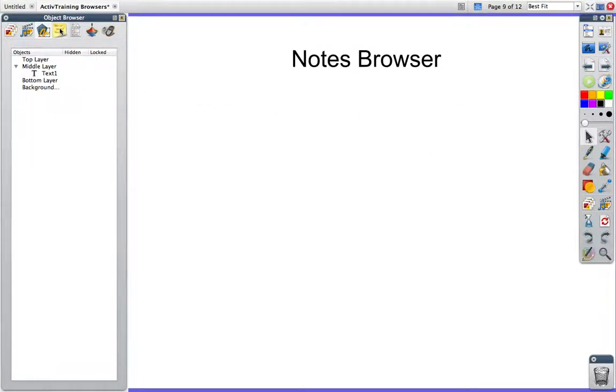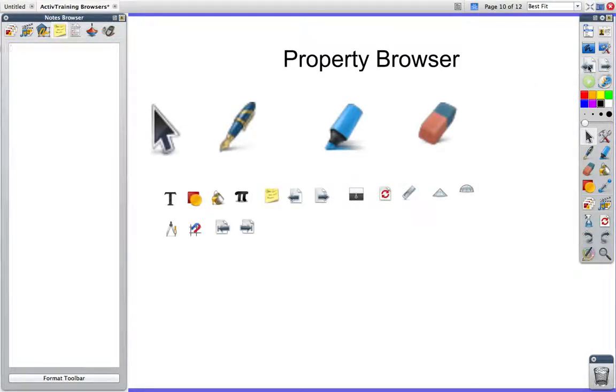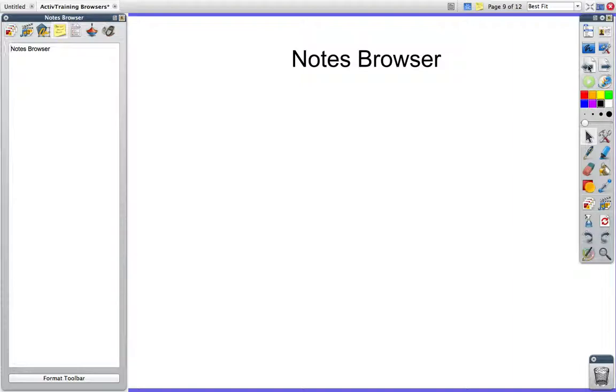Okay, Notes browser. The Notes browser is specific to the page. So if I say Notes browser here, and then I go to the next page, that note disappears. But if I go back, there it is. I encourage you to use the Notes browser if there's any chance that you might forget what was on that page, what you were planning on doing with it.